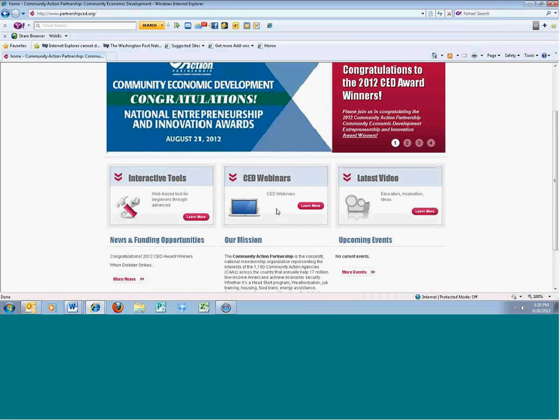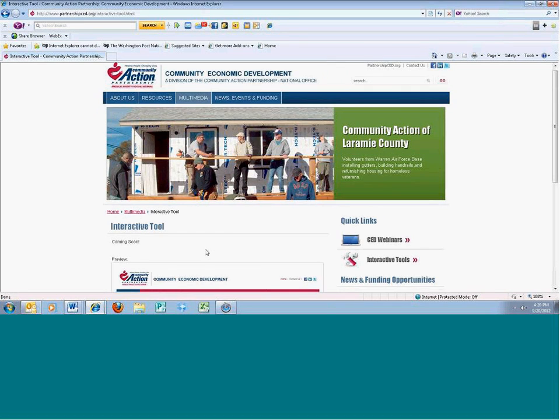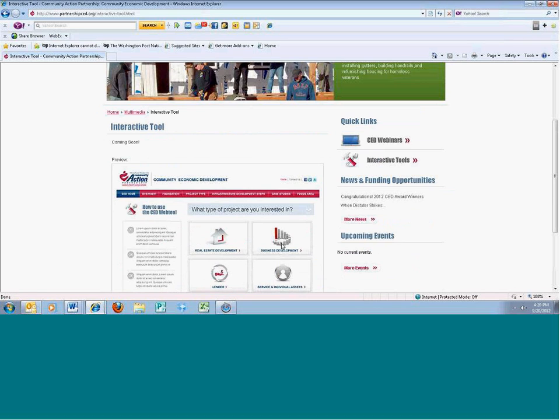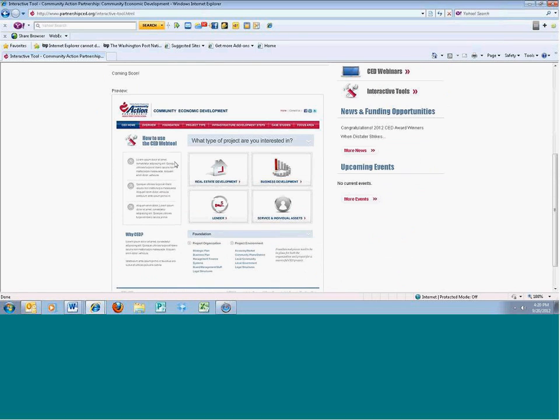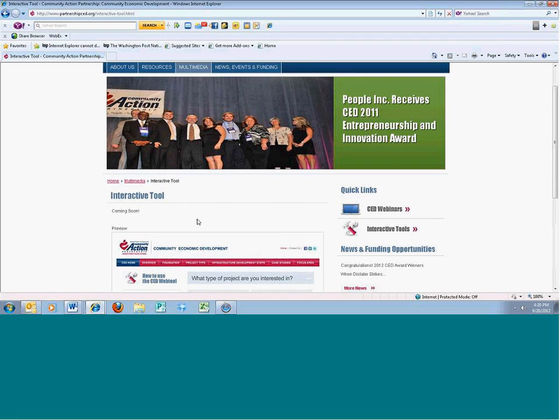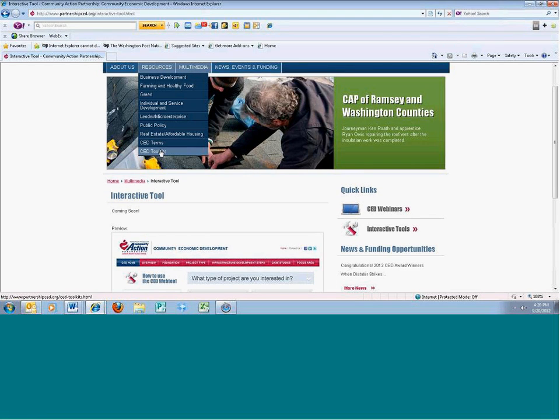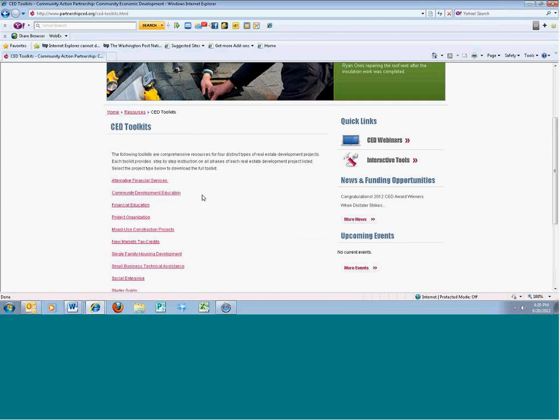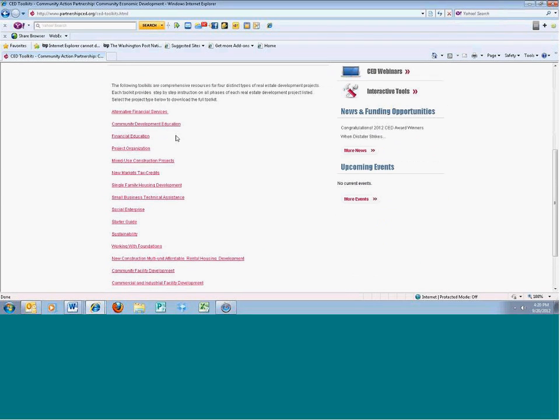In about a week or so, you'll be able to click on this tab, and you'll have the interactive tools, and the toolkits will come up based on this section. Our web developers are still in the process of making these icons live, but that will actually be on the home page. But for now, it's on the resources tab, and there are various ones that you can go to, as you see, for alternative financial resources.